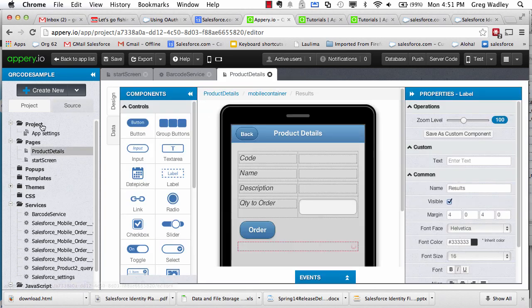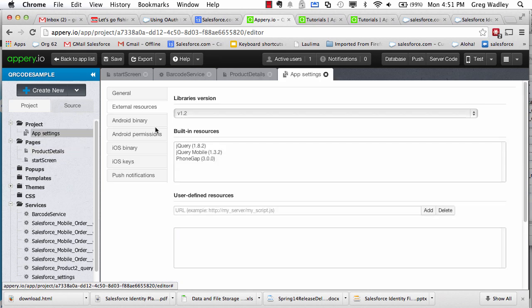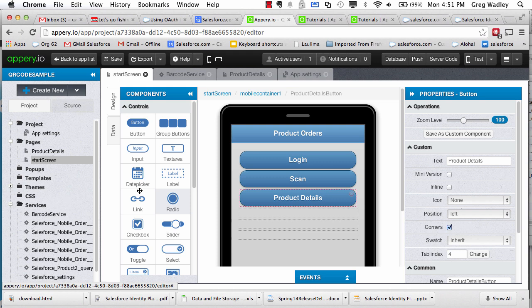And so anytime you build a new project in Appri, you'll get an app settings, and you can see that it's using these external resources. So it's using standard jQuery and PhoneGap. And I need the PhoneGap because I'm going to do the barcode scan. And it always starts you with the start screen. So the start screen, it's all drag and drop, as all I did was drag some buttons over, and I have a login button, a scan button to kick off the scanner, and a product details button on my start page that'll take me to the product details page.